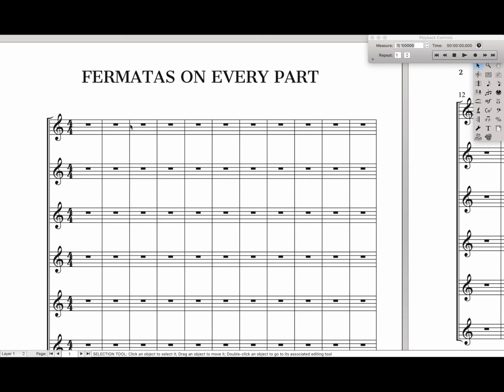Hello Superuser, so today we're going to learn how to finally put fermatas on every single part.